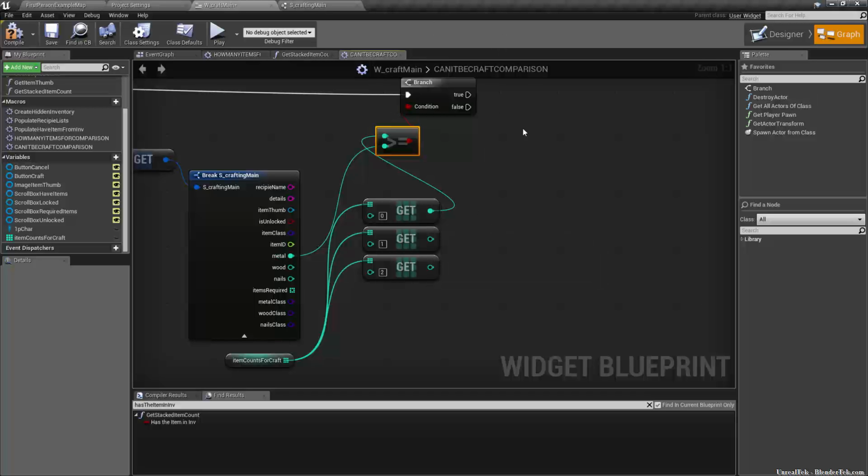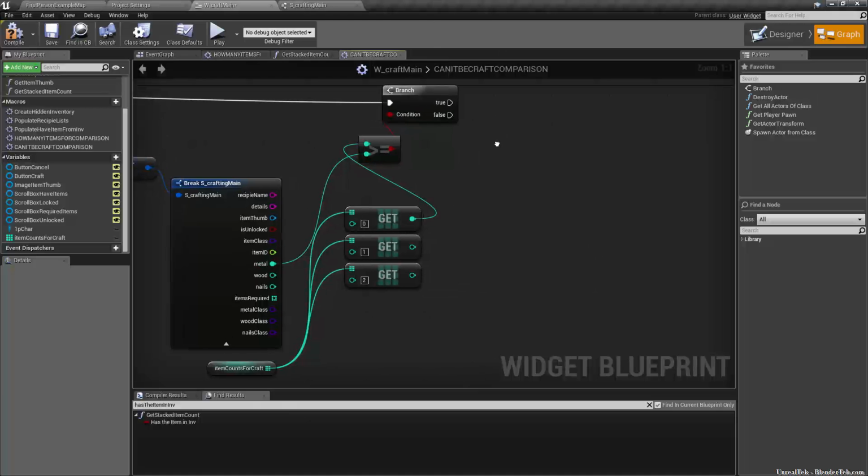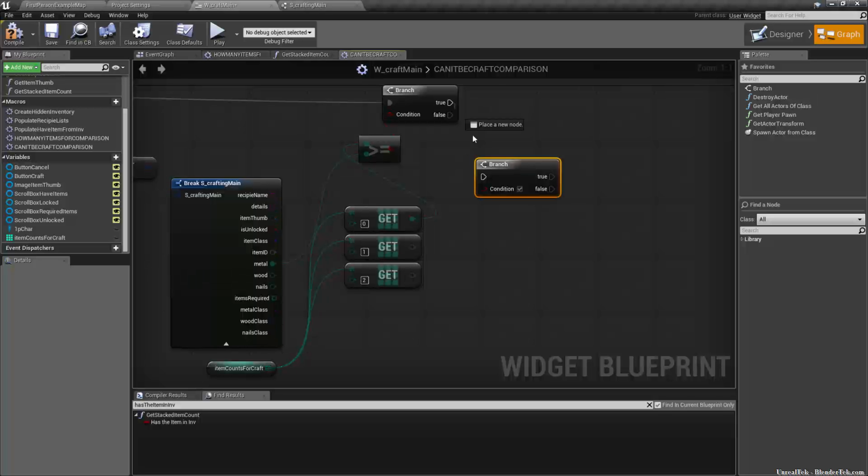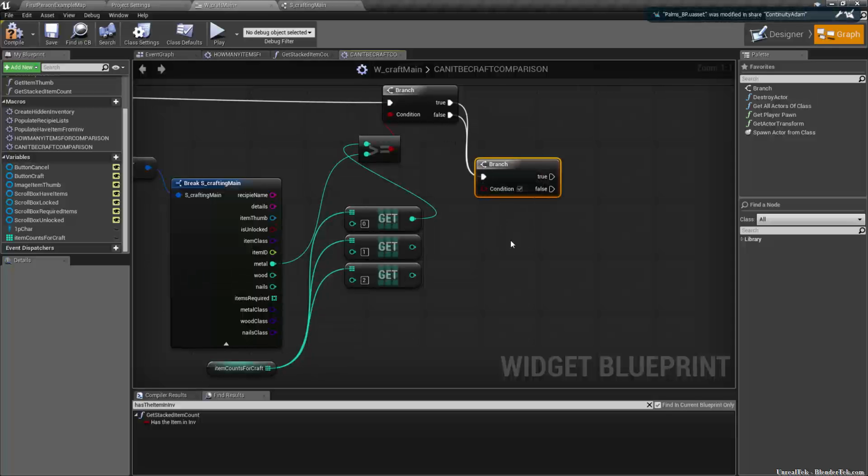And so if true, then we can craft, or then we know that our metal's good. And I like to make a little debug string, but I'm going to keep it clean for now. So then we just go to the next branch. So true and false all go into there, so I'm sure there's some better way to do this. Probably a for each item count, I don't know.